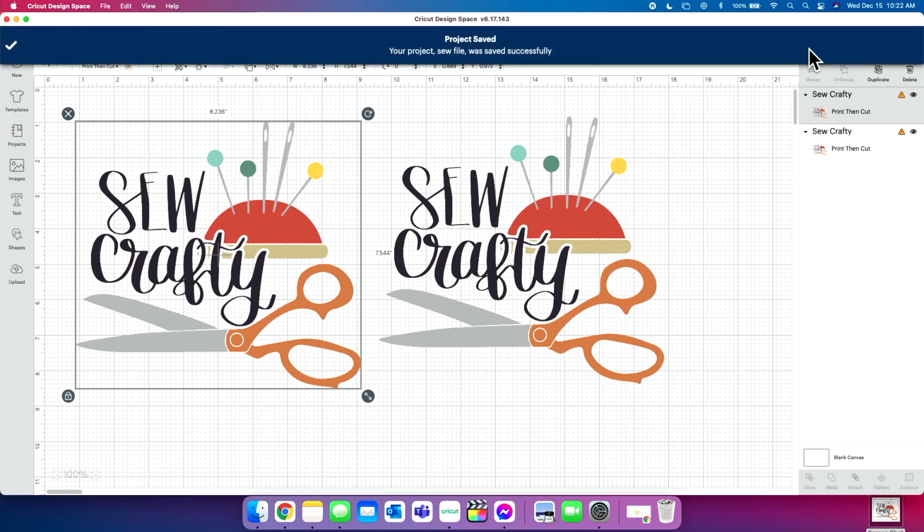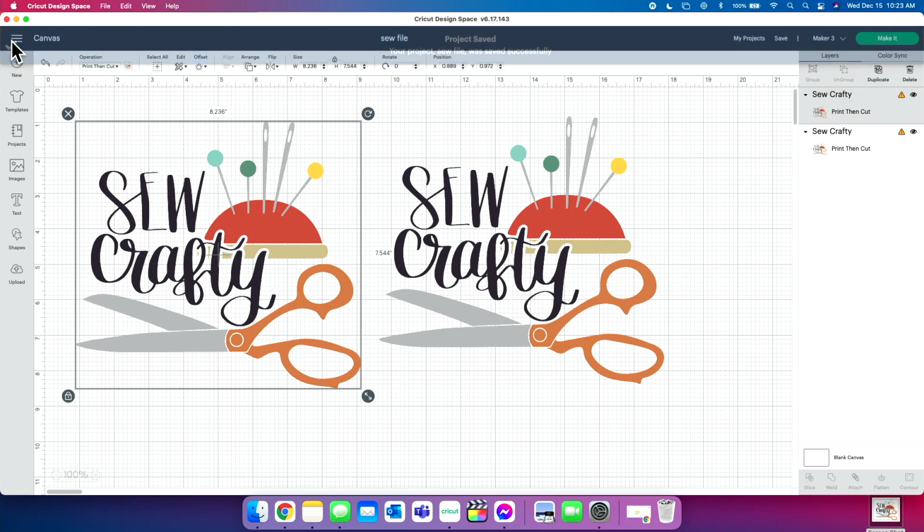Design Space does not have autosave, so it's really helpful for you guys to make sure you save it as you go, just in case something glitches or your internet goes out or the power goes out, something crazy like that happens, you will not have lost all of your work. So try and save it periodically if you're creating a particularly long and lengthy project.